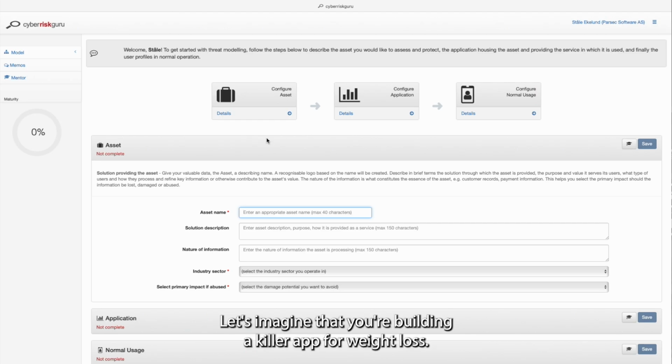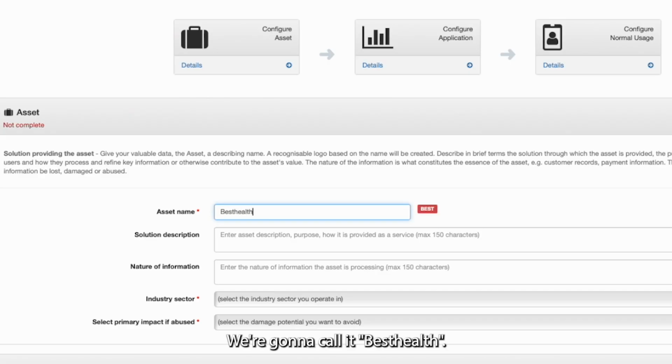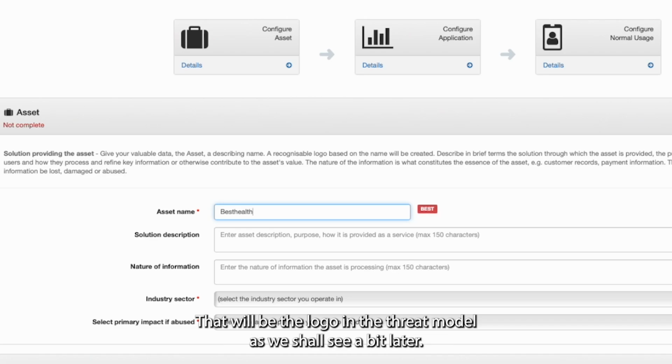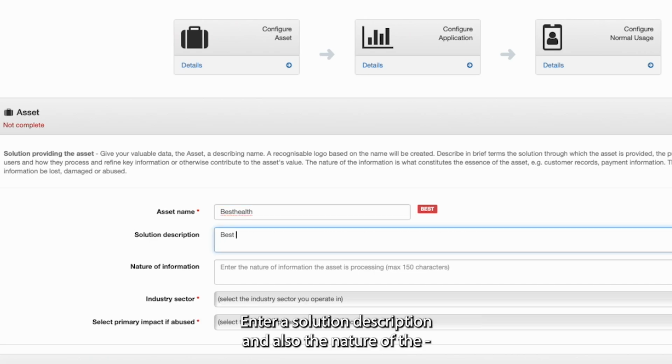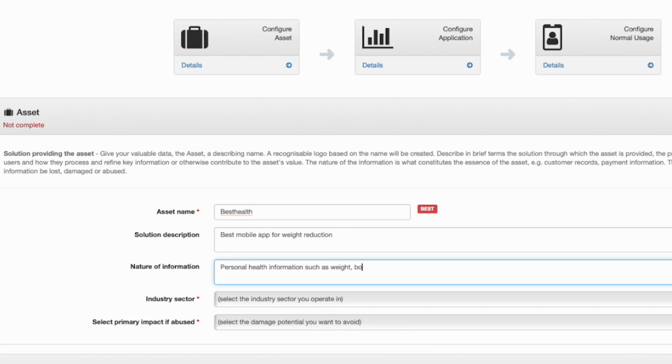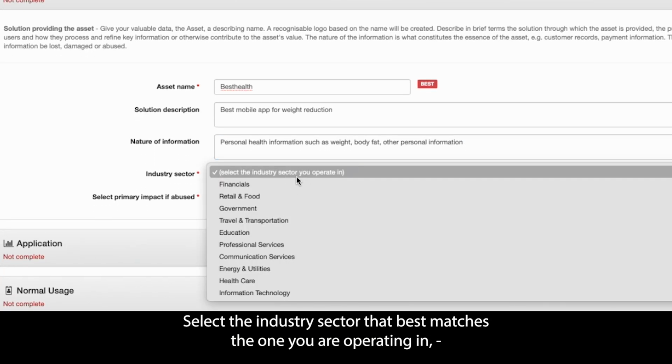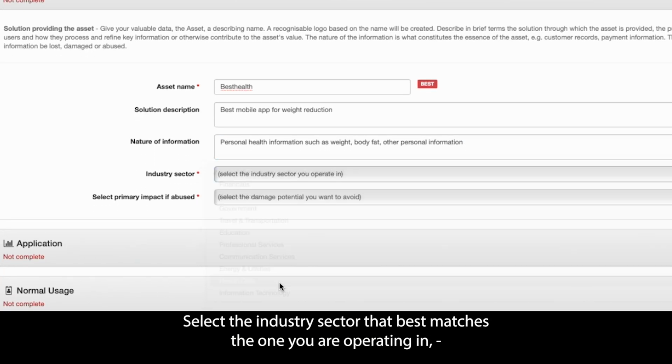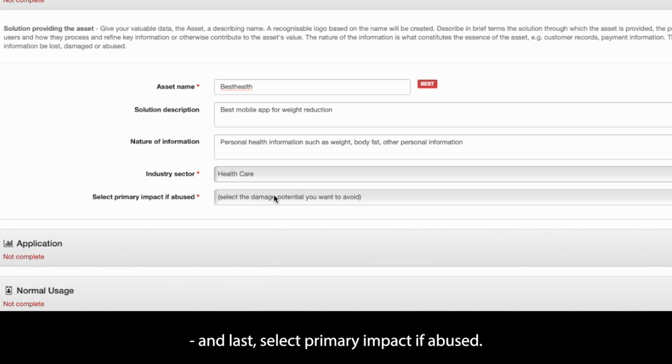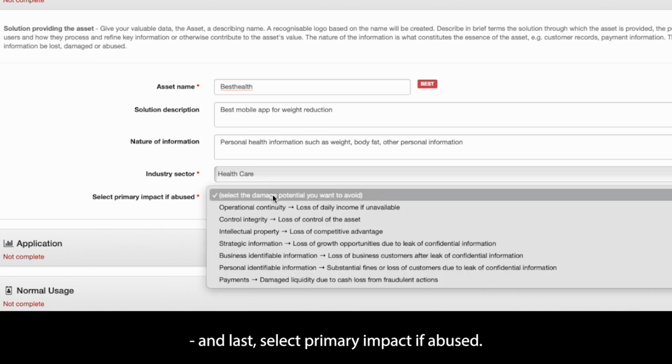So we start off by configuring the asset. Let's imagine that you're building a killer app for weight loss. We're going to call it Best Health. Notice the red label saying Best. That would be the logo in the threat model, as we shall see a bit later. Enter a solution description and also the nature of the information that you will capture and process. Select the industry sector that best matches the one you are operating in, and lastly, select the primary impact of abuse.